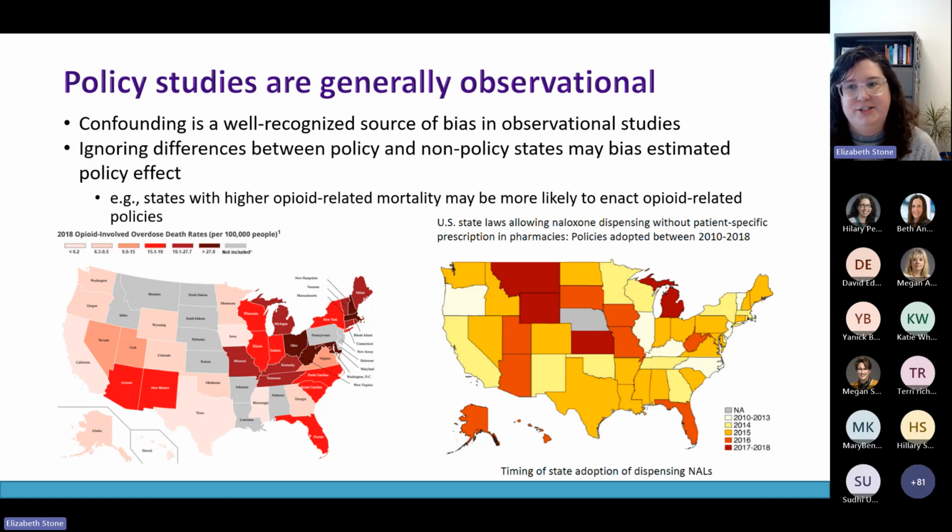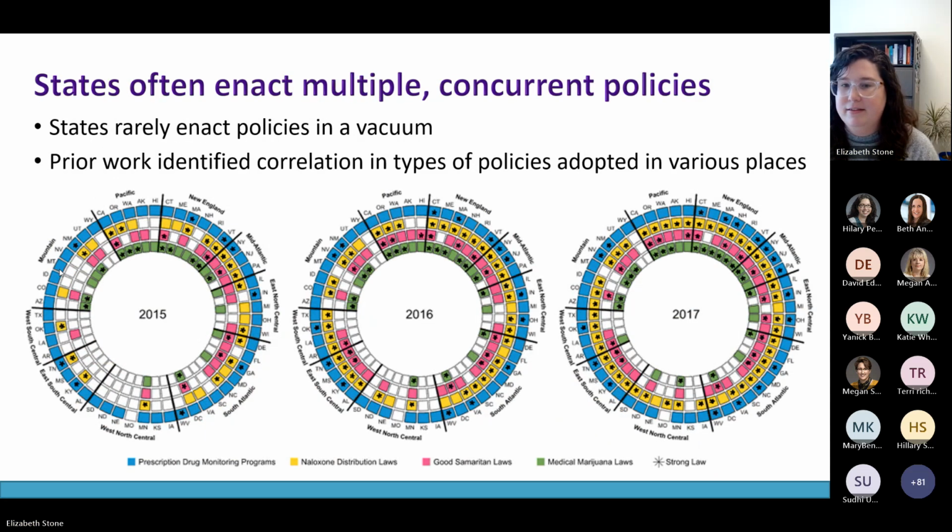And we can see clear heterogeneity, with New England and into the Midwest having higher rates of opioid overdose deaths. And on the right is a map depicting the timing of adoption of policies allowing for naloxone dispensing. And here, the darker red states are the states that adopted the policy most recently. And what we see is that many of the states with higher overdose rates actually had an earlier adoption of the naloxone dispensing policy. And so just looking at it like this, we might think that earlier adoption of naloxone was associated with increased overdose death rates.